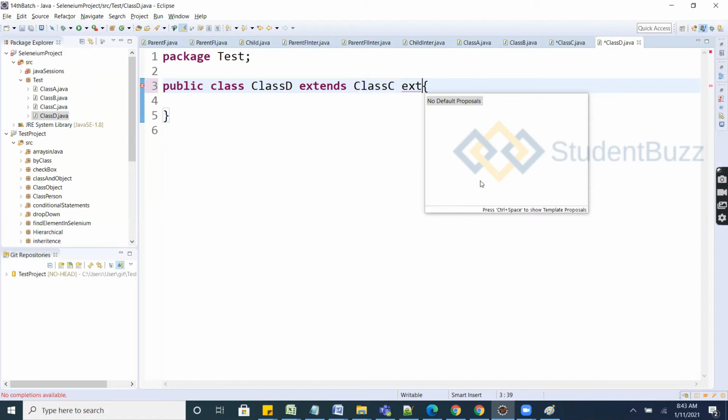Hybrid also will not be possible. Multi-level is possible, but not in this case. So to achieve this multiple and hybrid inheritance, we have the interface concept. Class and interface are similar, and a class can implement multiple interfaces. So both are similar.